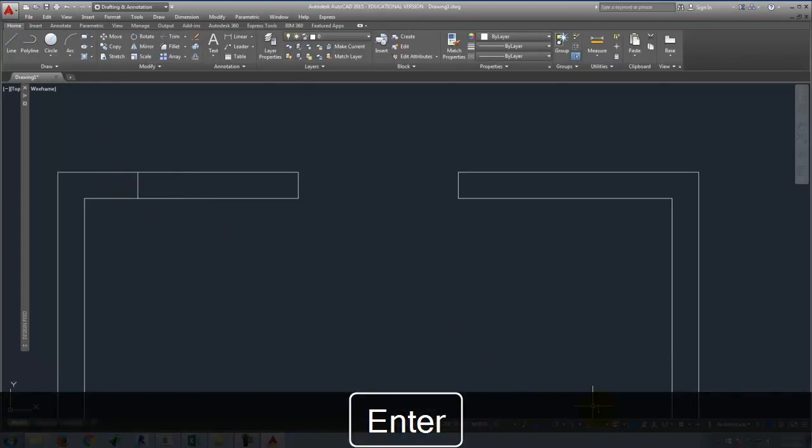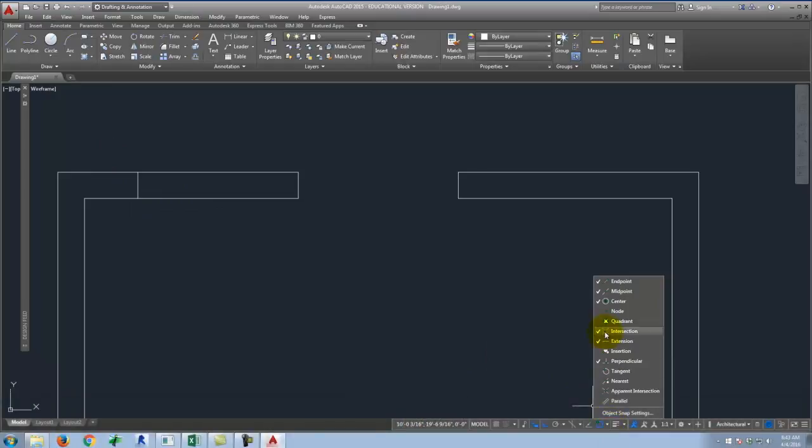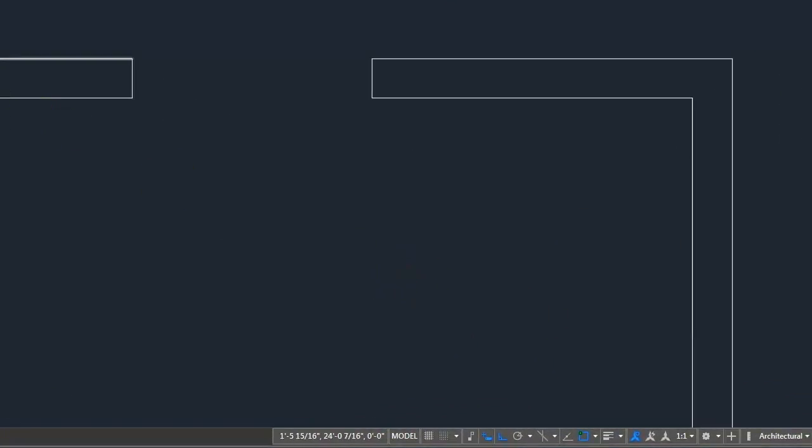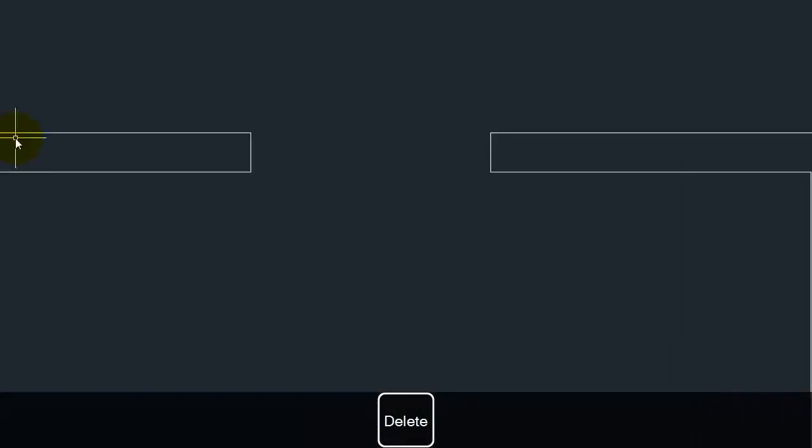Now, one of the snaps that I have on, and it should be on by default, is perpendicular, which allows me to create, when I start here and I come down, a perfectly square line that's there. So I have that first point, and let me do that again for practice here.